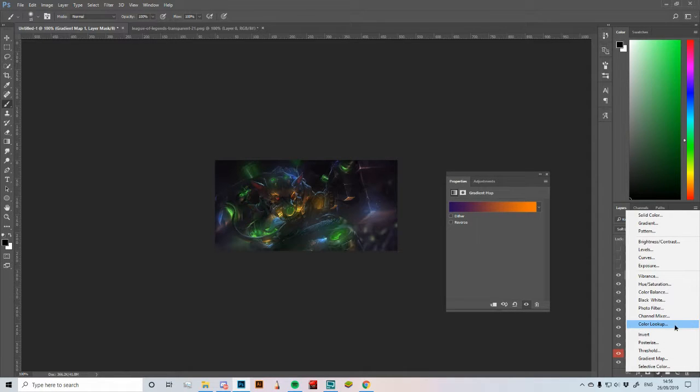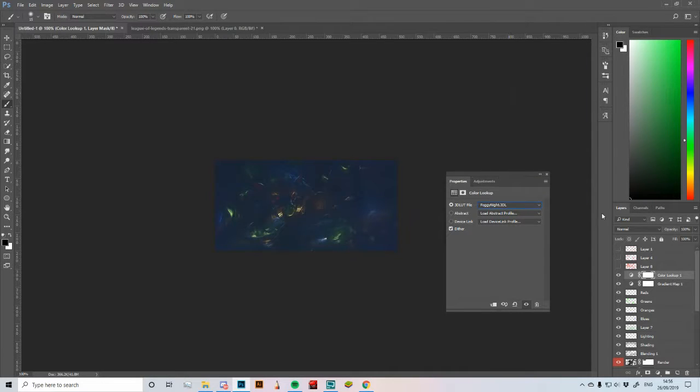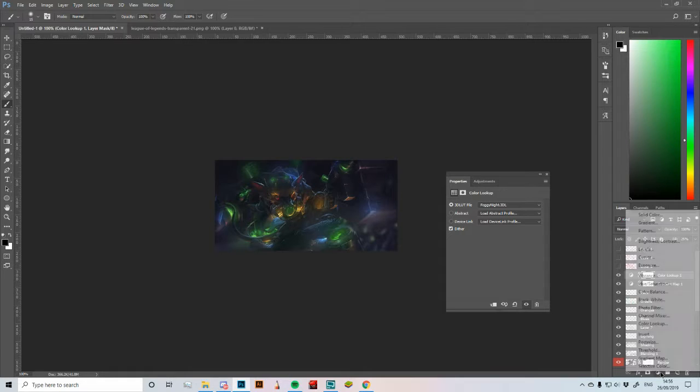Next one we're going to be doing is color lookup. We're going to be coming up here and grabbing foggy light. Like I said, these are the exact techniques that I use for all my pieces for my adjustments. Obviously I change the adjustment layers to suit the piece. For this one, we're going to be looking at about 25% fill for the foggy light adjustment.